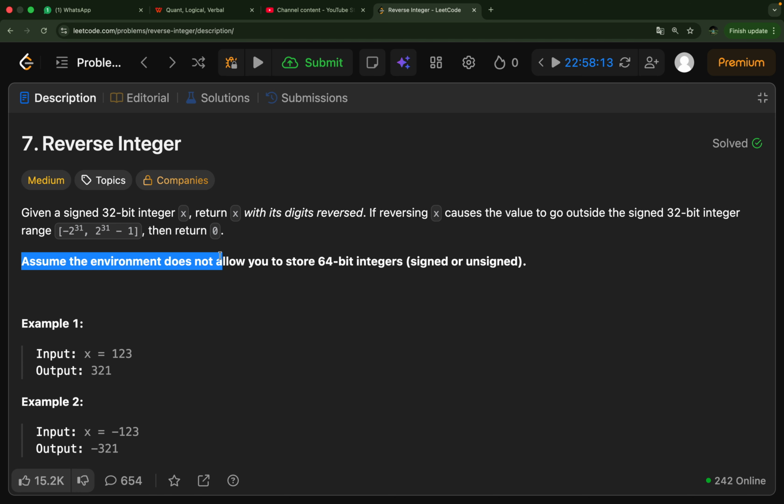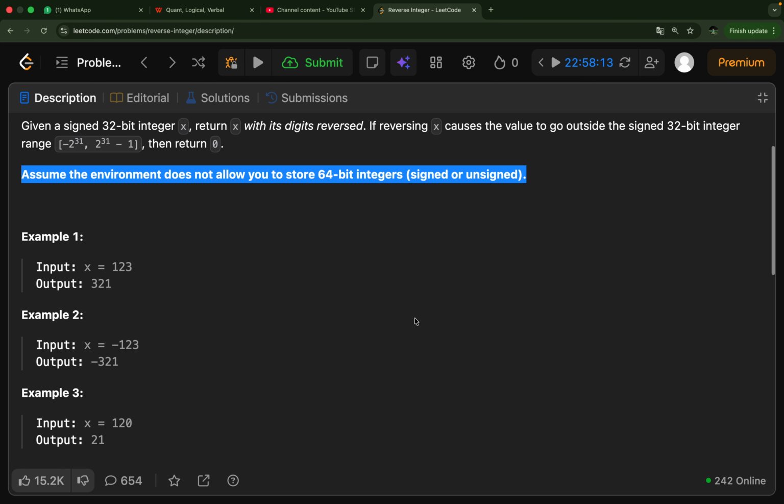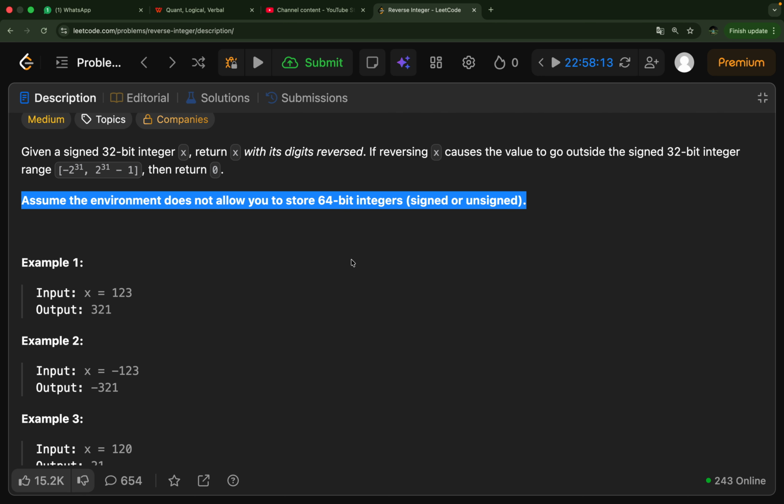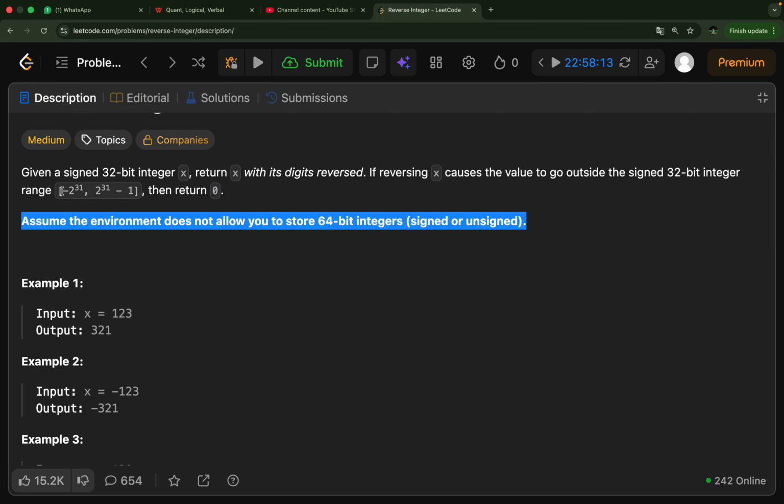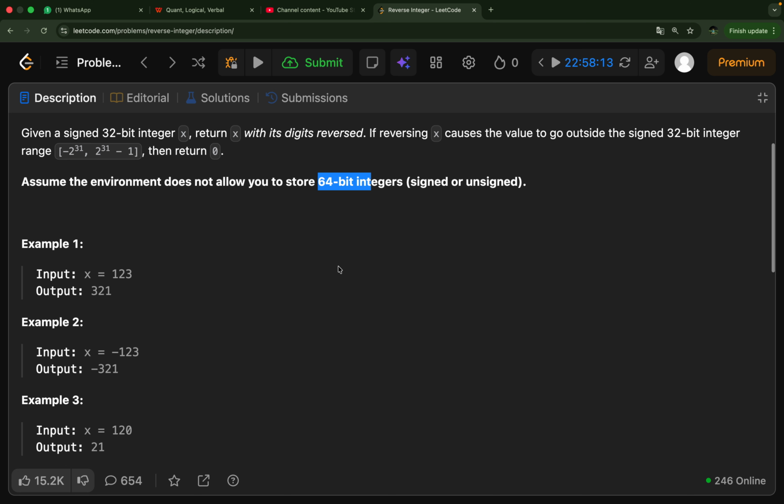Here it's given: assume that the environment does not allow you to store 64-bit integers. Only 32-bit integers are stored. That's why they asked it. It's not storing 64-bit, right? So if it crosses minus 2 power 31 or 2 power 31 minus 1, we need to return 0 because it is not possible to store 64-bit. That is the meaning of this statement.